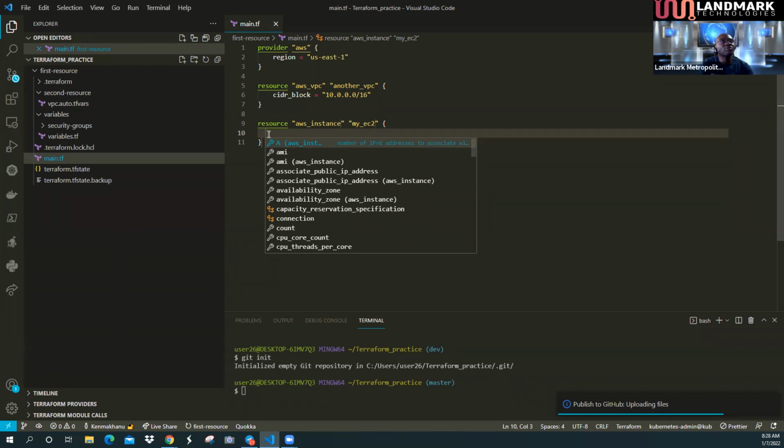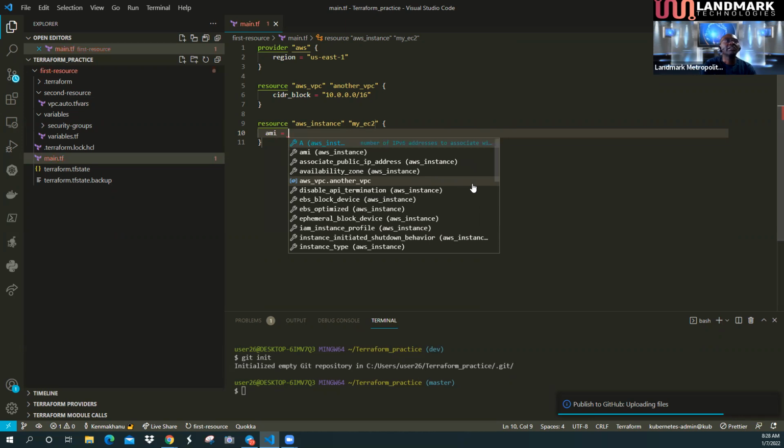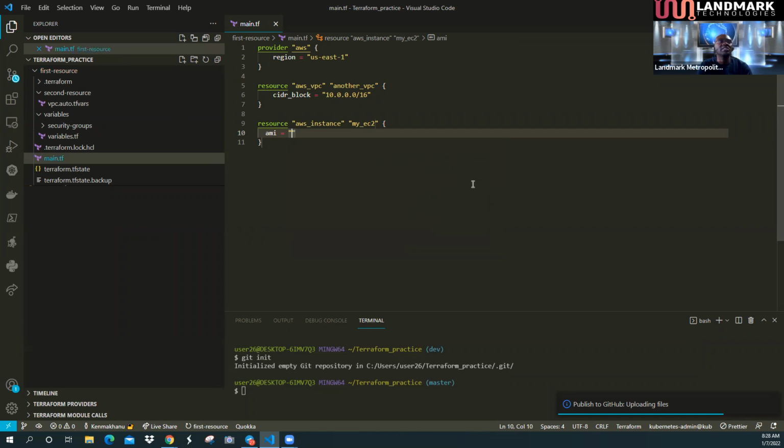As you scroll through, like AMI, it is showing you that this is required. It will show you what is required inside of this block, what you must put inside of the block, and what is optional. So as you scroll through, you see AMI is required, so you just press enter, right? Then it also gives you the type. Like AMI, it says it's a string, so you put it in quotes. You can put your AMI value, right?